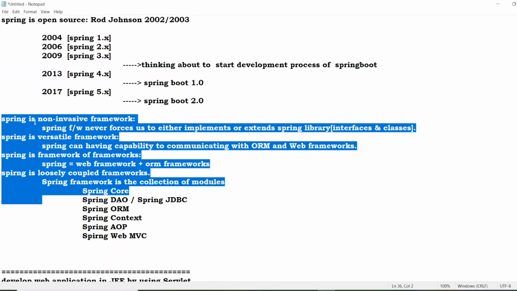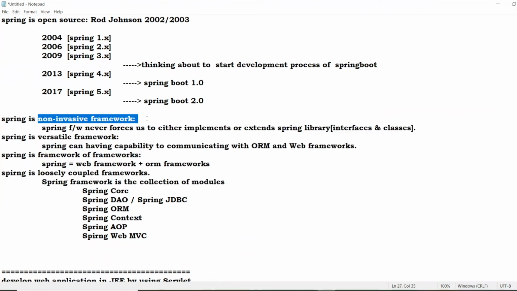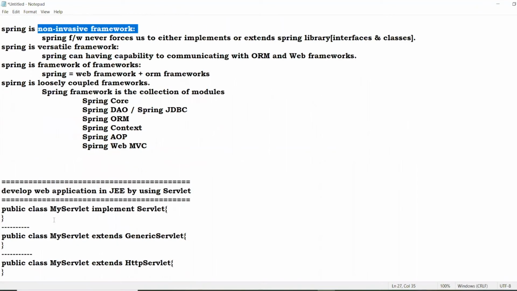After that, I told you Spring is a non-invasive framework. That means the Spring framework never forces us to develop classes by implementing any interfaces or extending other classes. For example, if you want to develop your own servlet, your class must implement the servlet library. Servlet library means the classes and interfaces provided by servlet technology. Please remember this point.